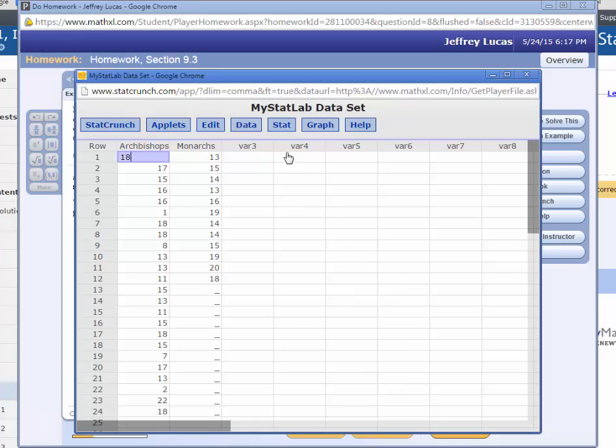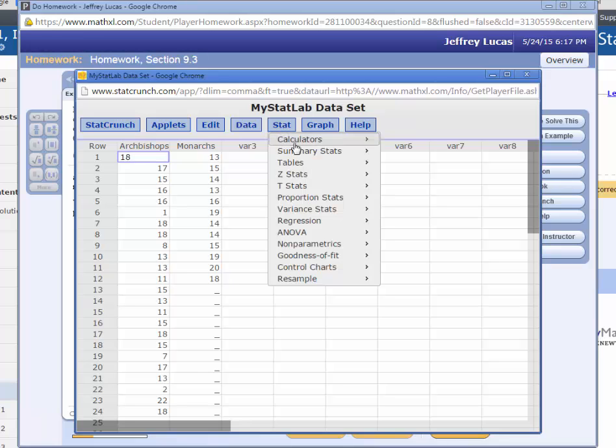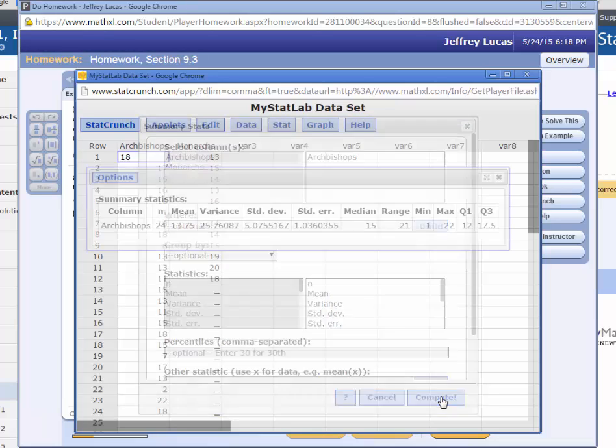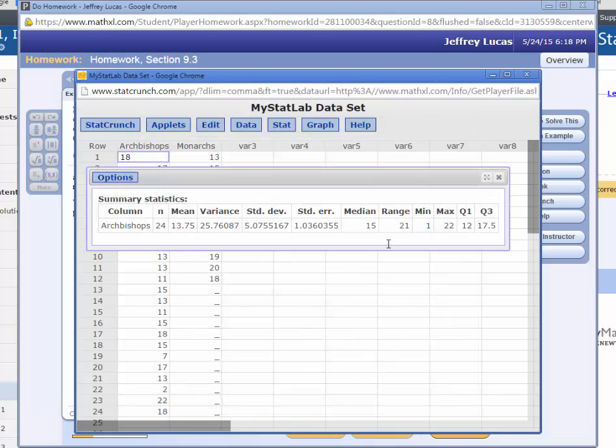But what we can do is, if we hit Stat, it has a drop-down. It will let us find the summary stats. And we're going to do it for a column, let's say. So we can find for the archbishops, we select that column, go down here to compute, and what it does is just give some summary statistics, as it says right here, for the archbishops. There's the n is 24, the mean is 13.75, standard deviation is this, etc.